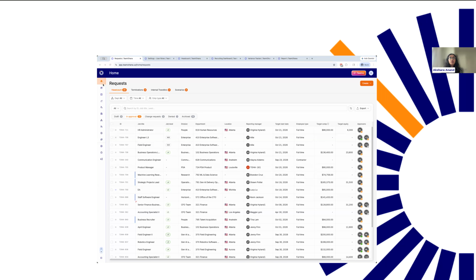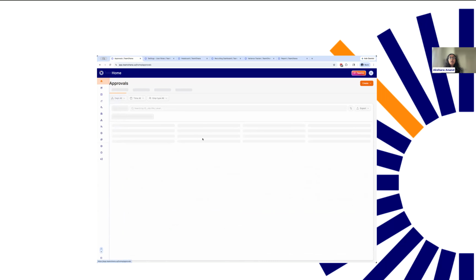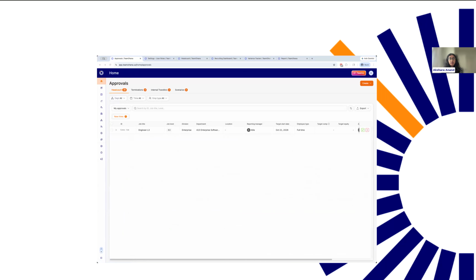Next, I want to quickly talk about the approvals page. The approvals page, again, is similar to requests in that it is a visual upgrade on the previous approvals page. Users will automatically get access to this page either if they are an approver on any approval chain or if they have the approve as admin permission. So this page is essentially the action queue, and it only shows the requests that are currently in approval.